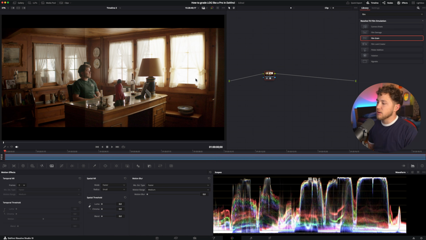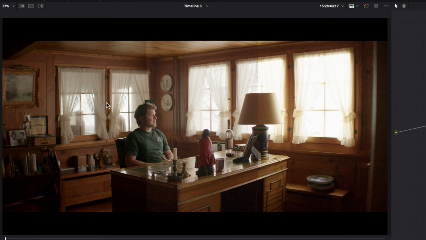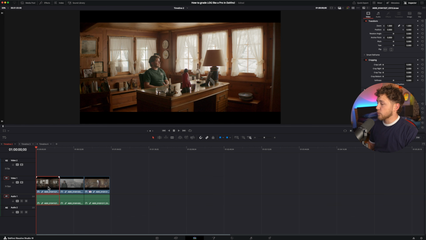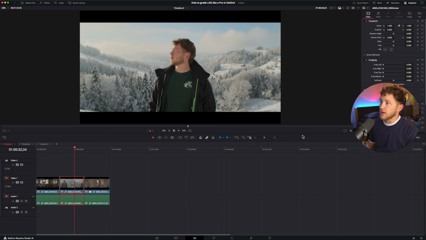Here's how these three methods compare: the first one, the second one, and our last one. Since we have this grade now, we can just copy paste it to another clip. And this is the best way to transform your log footage.